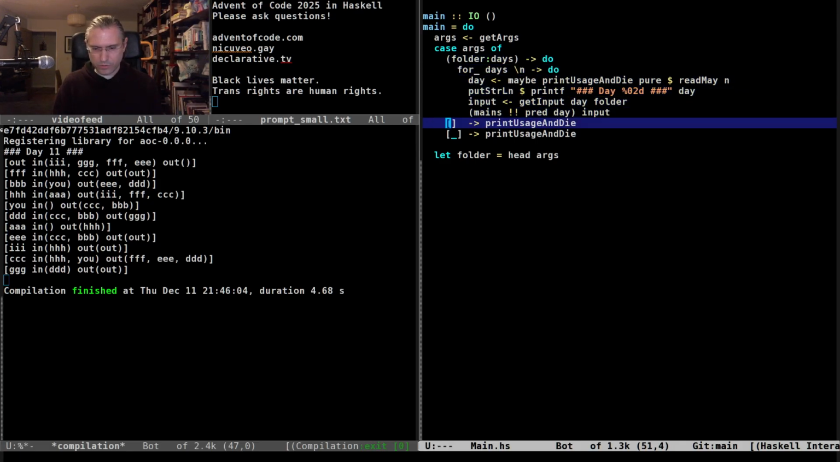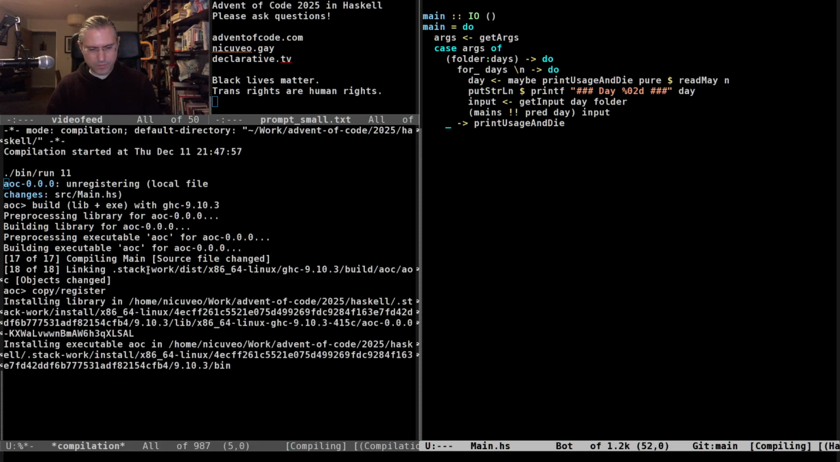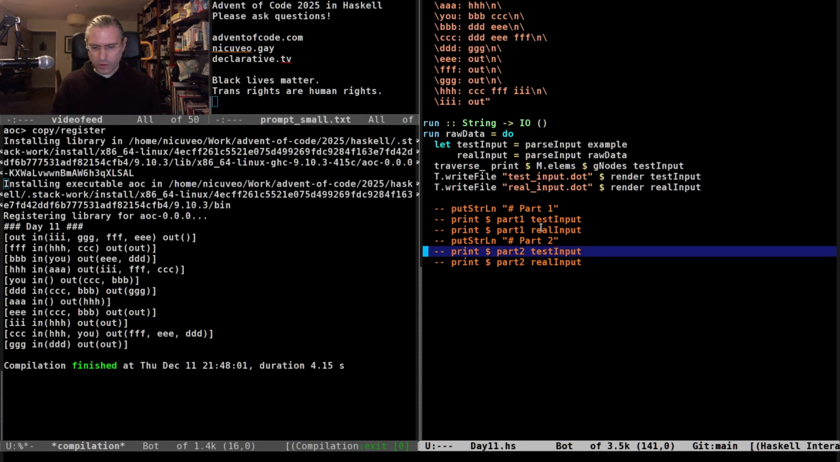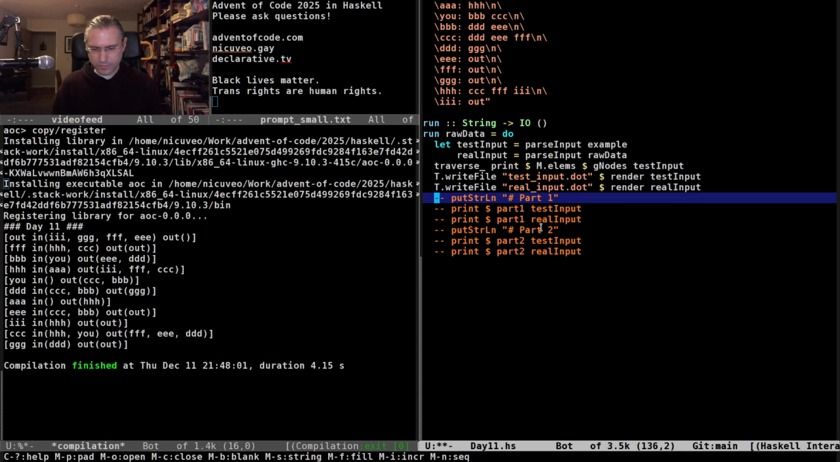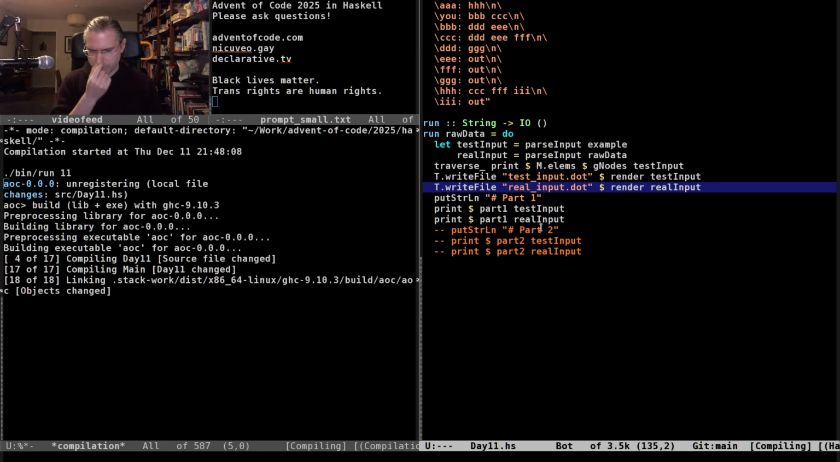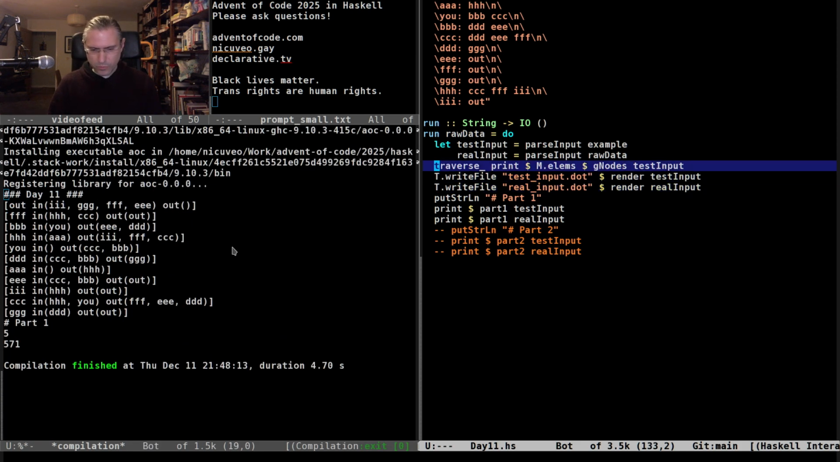And otherwise, print usage and die. There we go. That should remove the warning. Perfect. Now let's go back to day 11 and let's uncomment part 1. I could probably remove the write file there, but it's fine to have it. I should also remove this print.